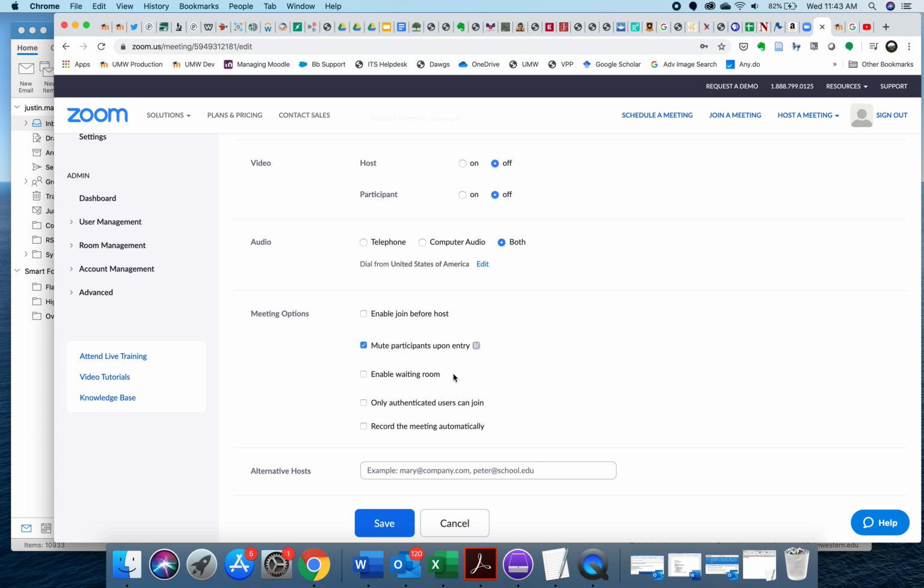Enable a waiting room. That is just a message that pops up.